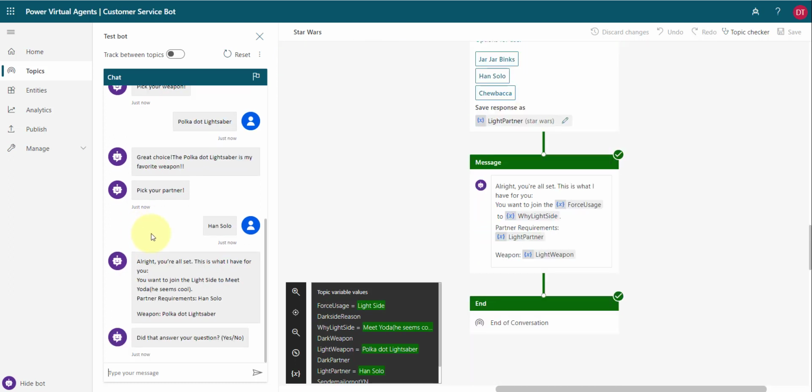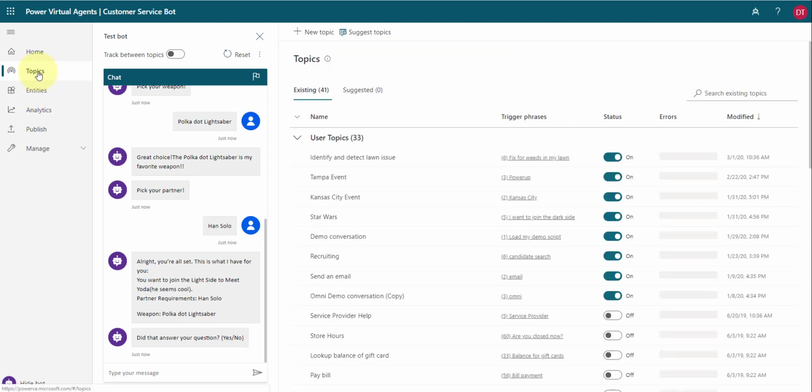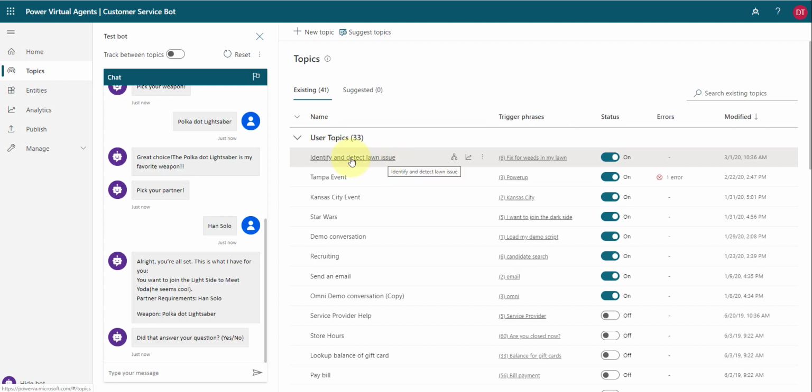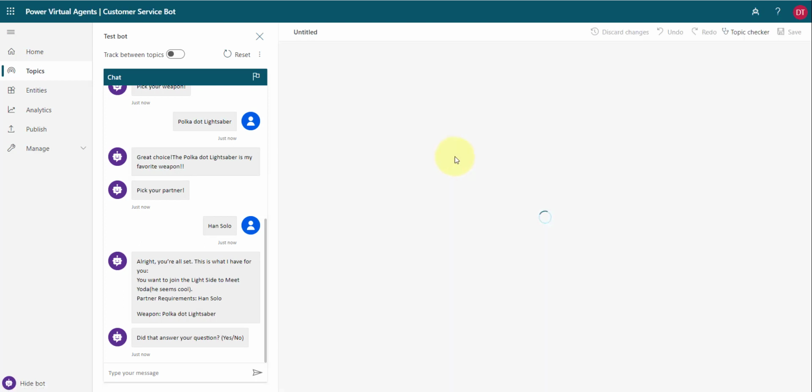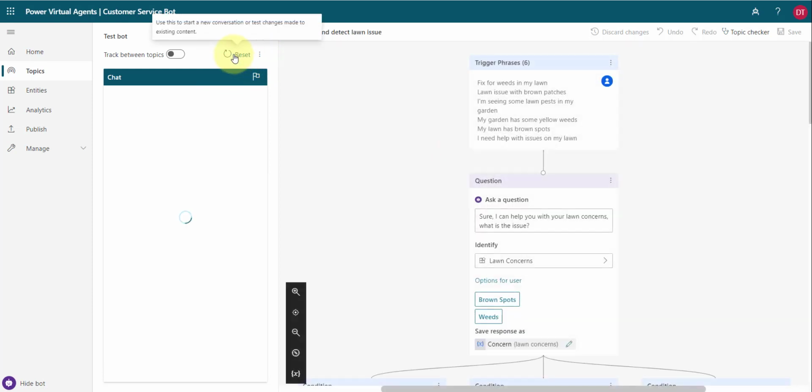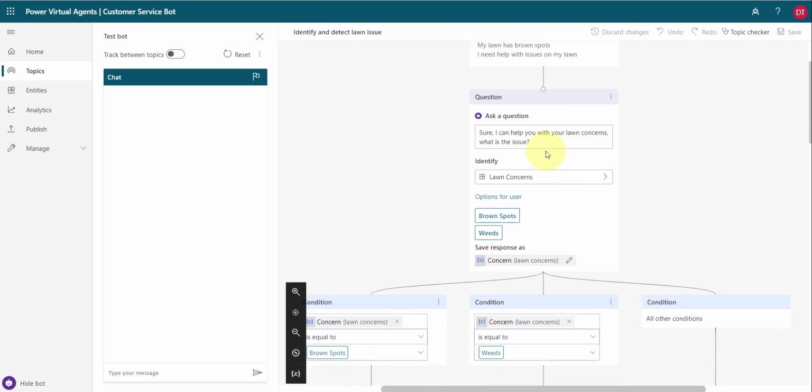We just want to get to that next section here. And then you can see, again, all of those items directly here. Now we can also, like I talked about earlier, the bot can be smart, right? So I'm actually going to show you here my identify and detect lawn issue. I'm going to reset this right over here. So you can see here that it says, hey, I can help you with your lawn concerns. What is the issue?